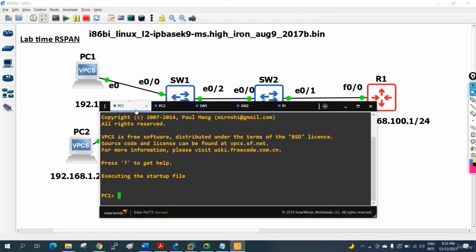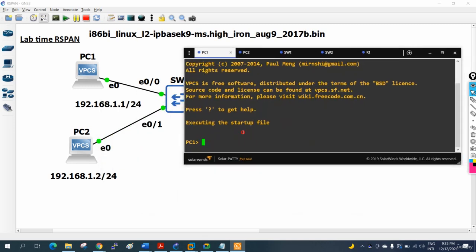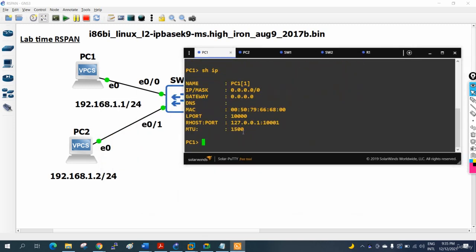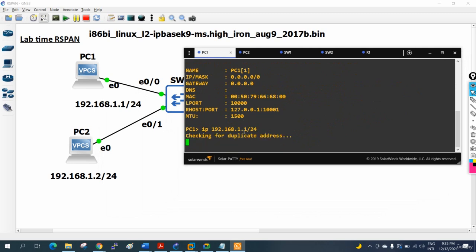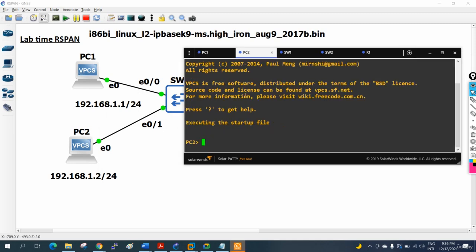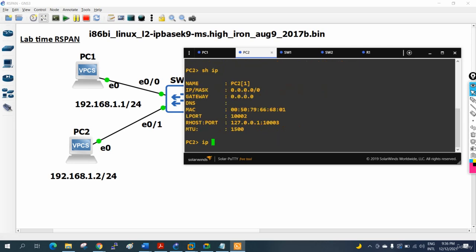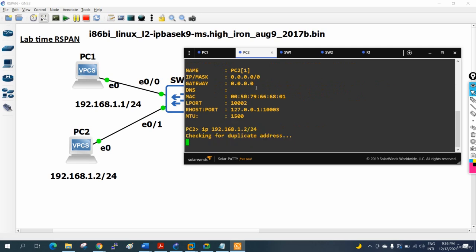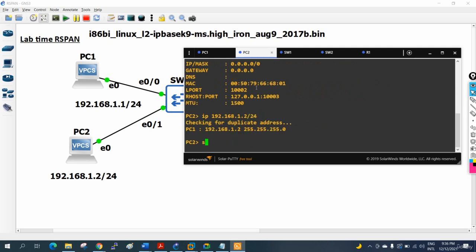First of all, we will assign the IP. Let me check, do we have an IP here or not? Show ip. We don't have. I will write ip 192.168.1.1/24. Okay, and I will check show ip. Everything is good, so I save. Now I will go to the second PC, show ip. We don't have an IP. I will write ip 192.168.1.2/24. I will save here. First of all, let me check show ip. Okay, I save. Now let's do the R1 configuration first.